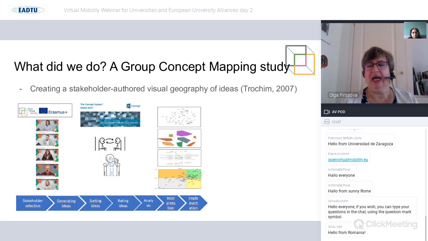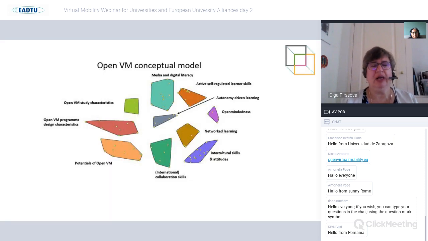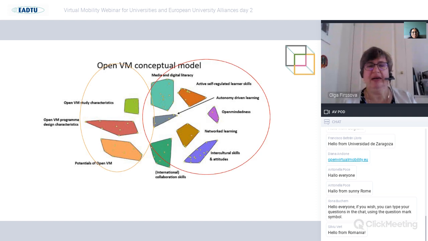experts. And as a result, we constructed, or the system helped us construct and validate, a model of open virtual mobility learner skills, which I present now. You see it on the screen. The important thing is that this model, and I'm trying to switch to the next slide. Yes, now you see there are actually two major parts in it.